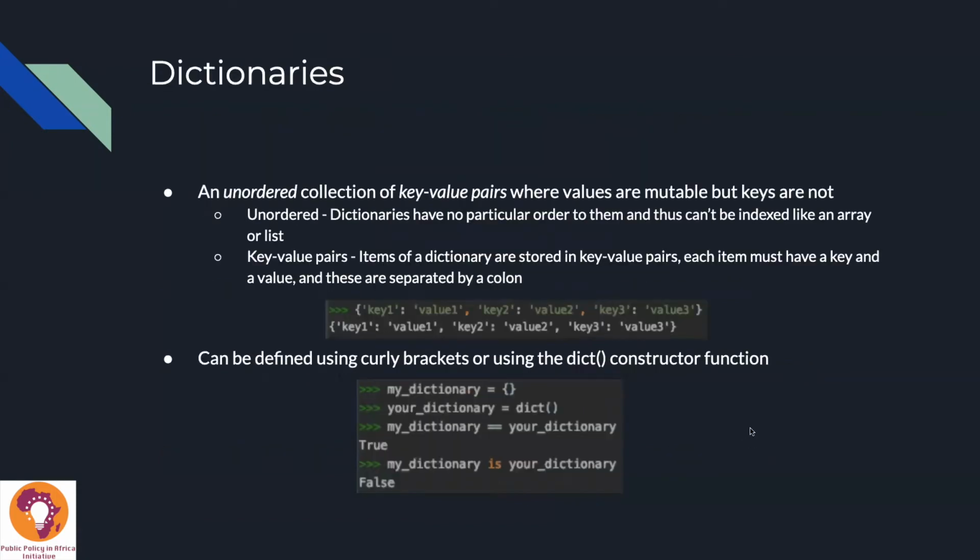All right, so the next data type we're going to go over are dictionaries. So a dictionary is an unordered collection of key value pairs where values are mutable, but keys are not. So it's unordered. Dictionaries have no particular order to them and thus can't be indexed like an array or list. Key value pairs. Items of a dictionary are stored in key value pairs. Each item must have a key and a value, and these are separated by a colon.